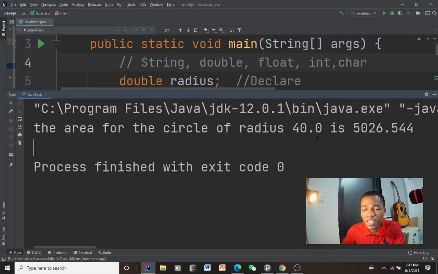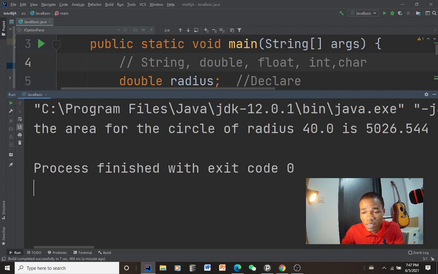So it's reading in double data type. If we read in int, it will be 40. You won't have the point, but because we declare the data type as double, we have the point in between to separate it. So the answer we have is 5,026.544, right? This is the result of what we have, 5026 and 544. So this is just the answer of our double data type.